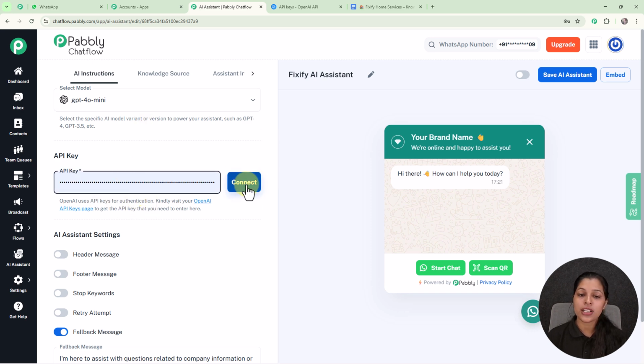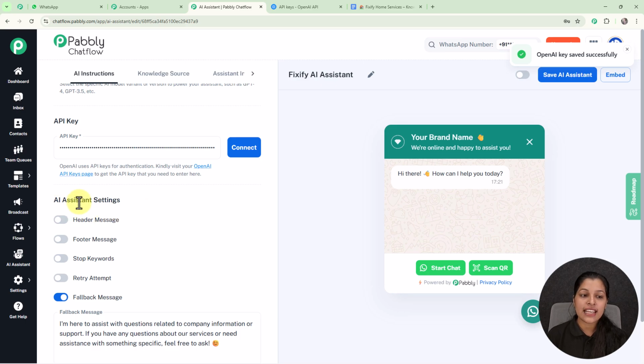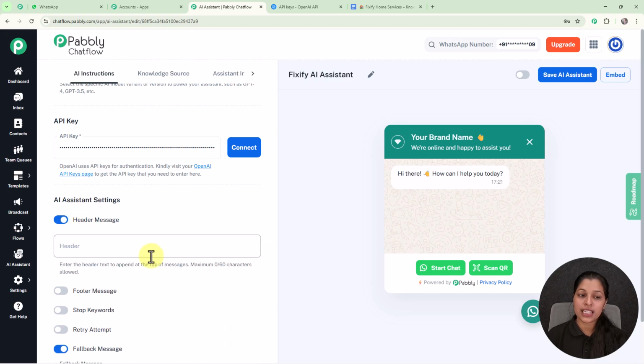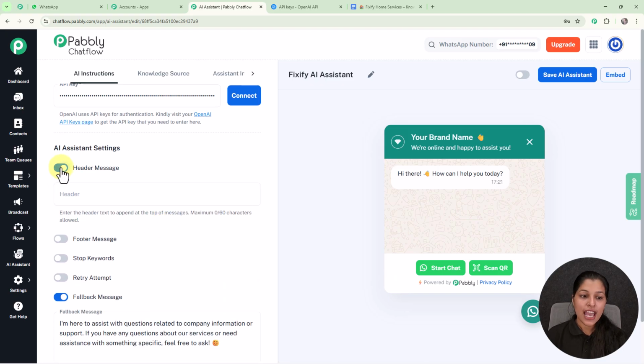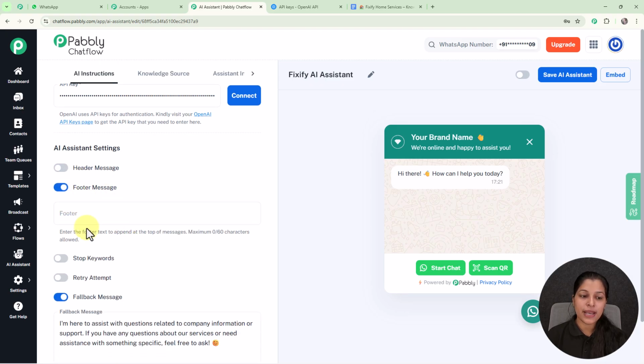Now we simply have to click over this connect button, and here you can see we are receiving this pop-up which says OpenAI key saved successfully, and afterwards we are getting this AI assistant settings tab where we are getting many options such as header message. So if you want to provide header message, you can enable it and provide the header message, and afterwards if you want to provide the footer message, you can enable it and enter the footer message also.